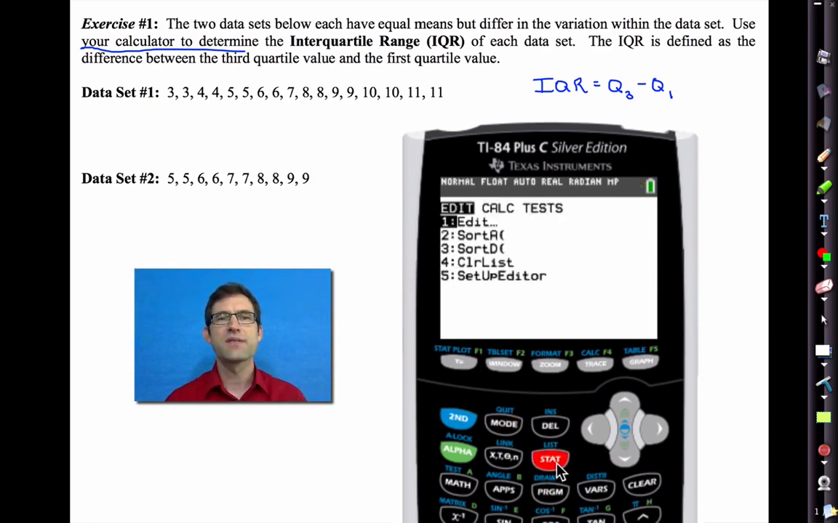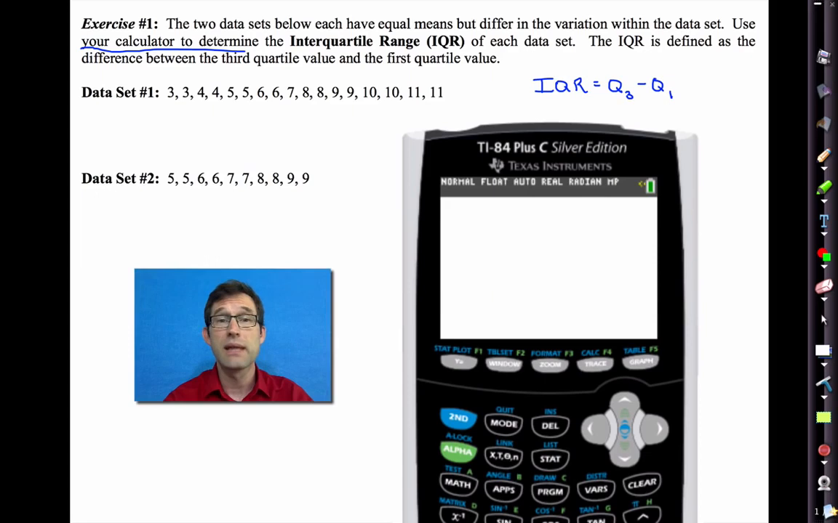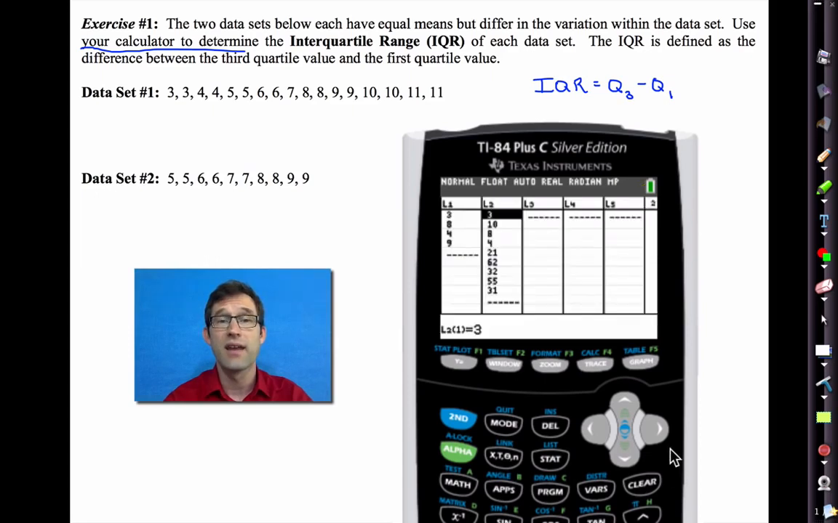Now, what's nice about hitting the stat button is that the first thing that you see in terms of these menus up above is what's called the edit menu. And that's what you want to go into. So hit enter. Now, your calculator might be completely clear. Mine's got a little bit of data in it, and I wanted it there on purpose. Because what we have here are what are known as lists of numbers or lists of data.